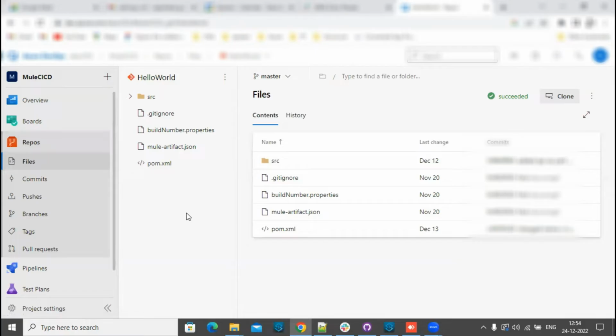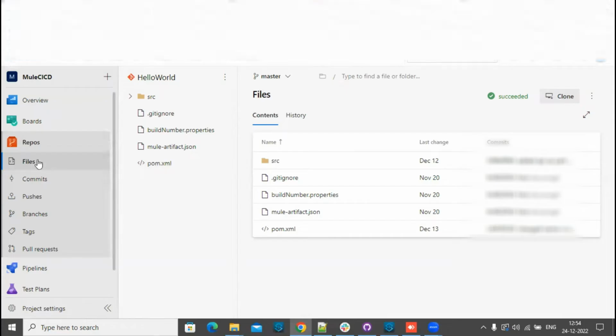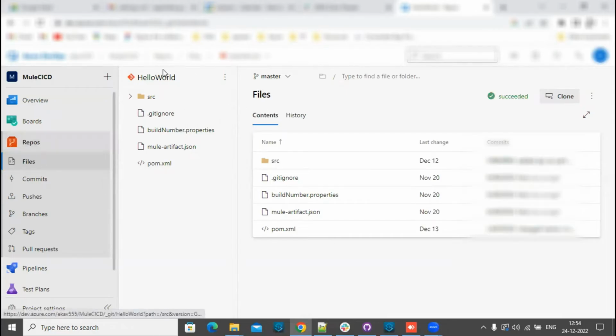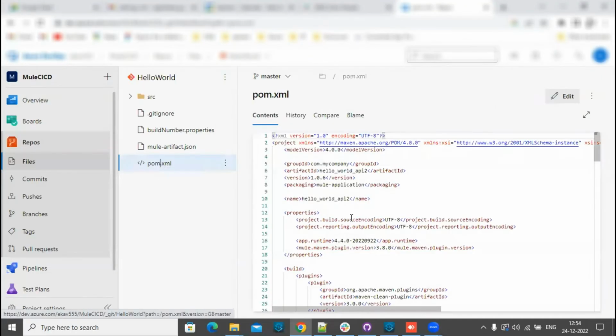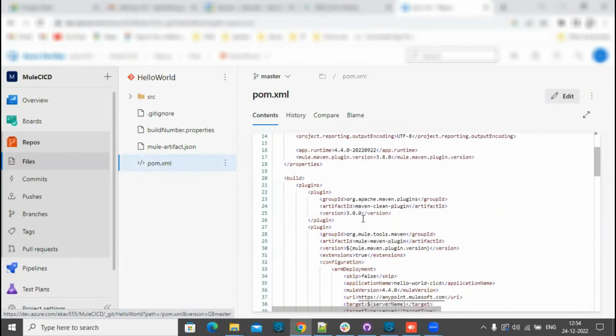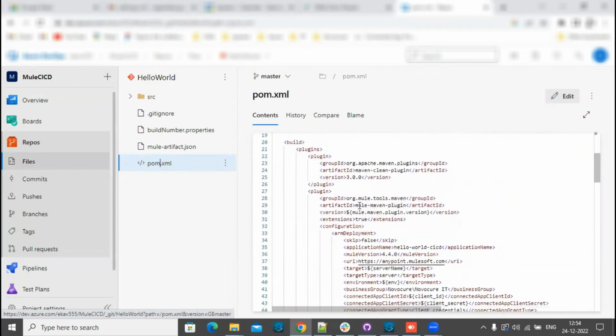So I hope you all have the code pushed into your repo. Here I have pushed the code, and the repo name is hello world. Let me first tell you the first thing that we have to do to enable CI/CD for on-prem deployment. Open the pom.xml file of your project, and in here you should see a Maven plugin.